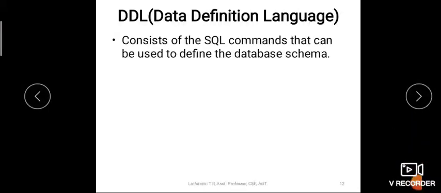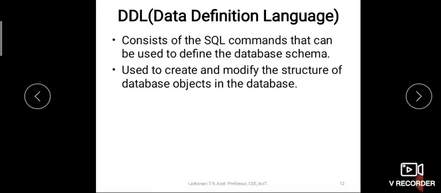Okay, the database schema is the database structure which is defined in a formal language. How a table looks like, what are all the attributes we should have, what are all the fields we should have, rows, data we should have, that will be decided by the database schema. Then used to create and modify the structure of database objects in the database. So here we will decide what database object should be there in the database.